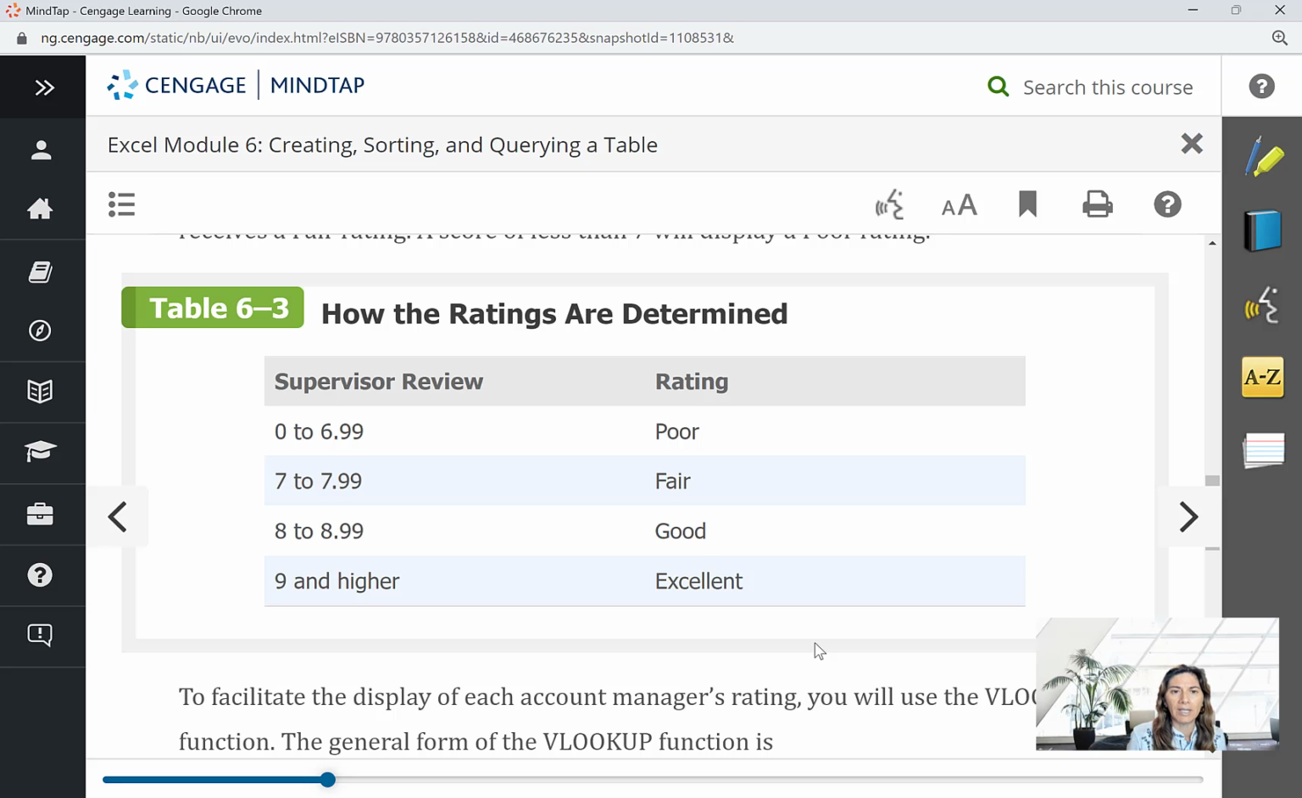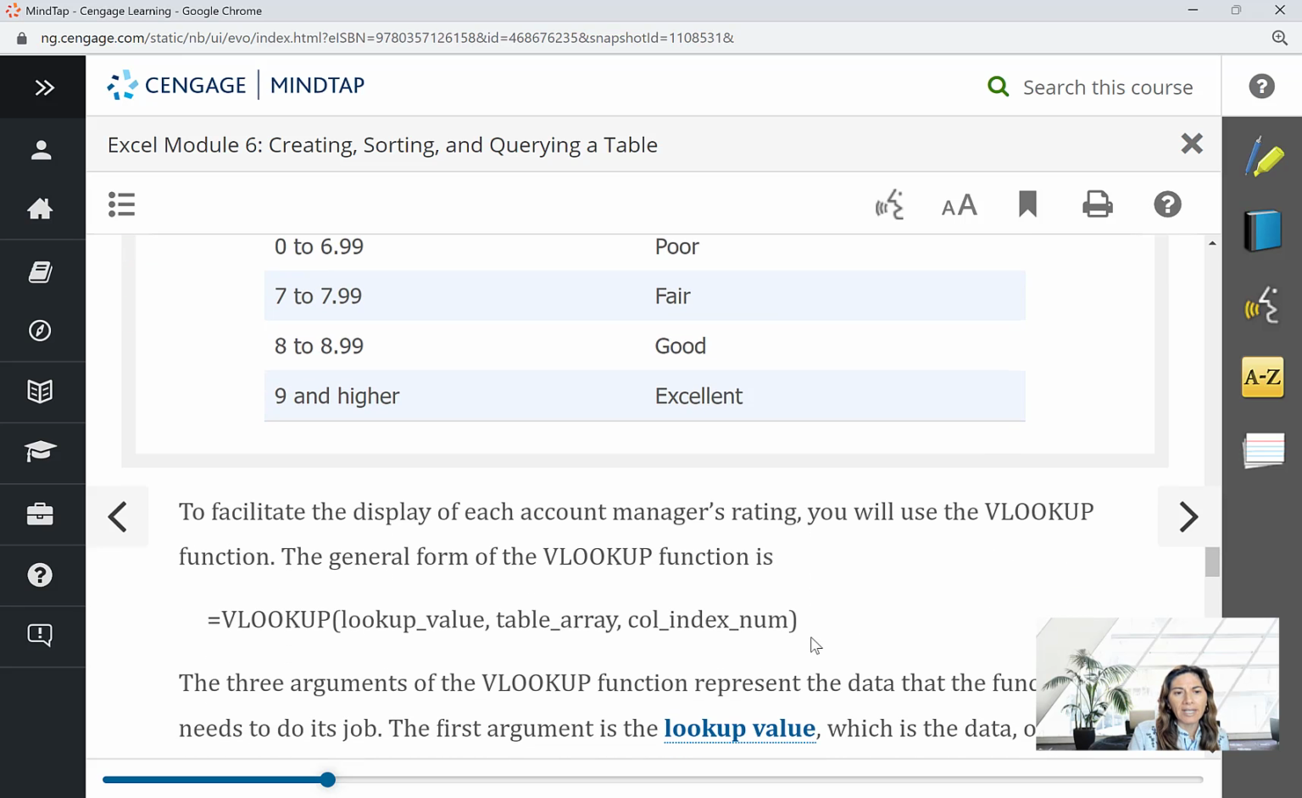Table 6.3 is how the ratings are going to be determined, right? So if the supervisor review is anywhere from 0 to 6.99, we're going to assign a poor rating, from 7 to 7.99, a fair rating, from 8 to 8.99, a good rating, and from 9 and above, it will be an excellent rating.